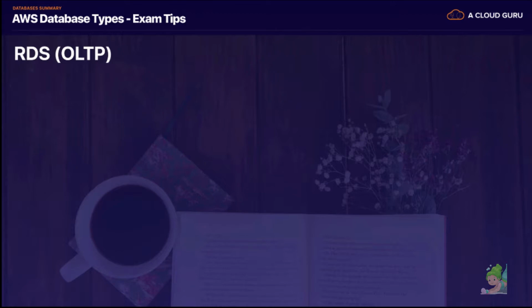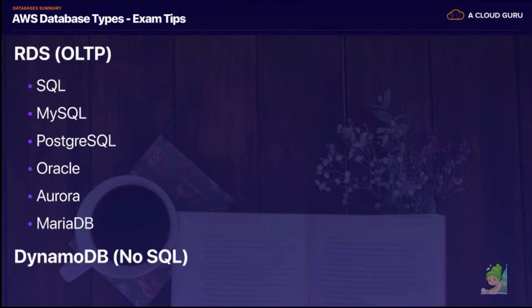So we learned about RDS. This is used for online transaction processing. It comes in 6 different flavors. We've got SQL Server, MySQL, PostgreSQL, Oracle, Aurora, and MariaDB. We then have Amazon's DynamoDB service. This is a NoSQL database service available to us. We are going to create our own DynamoDB table in the serverless section of the course. We'll get more hands-on with that.